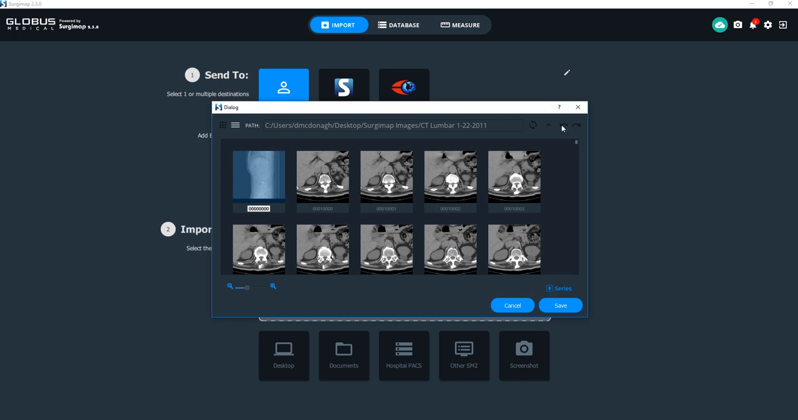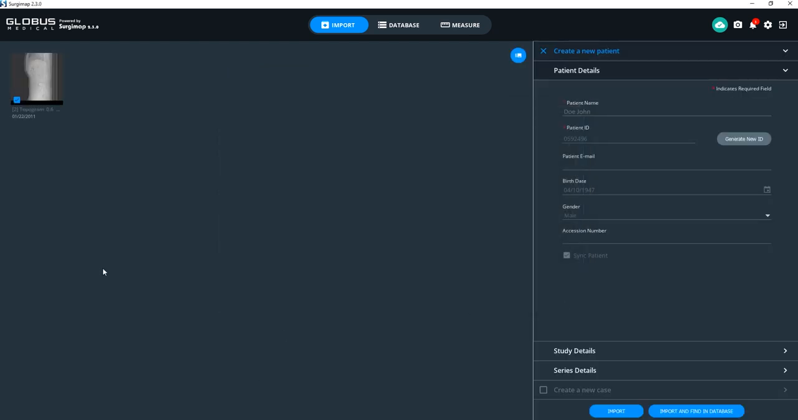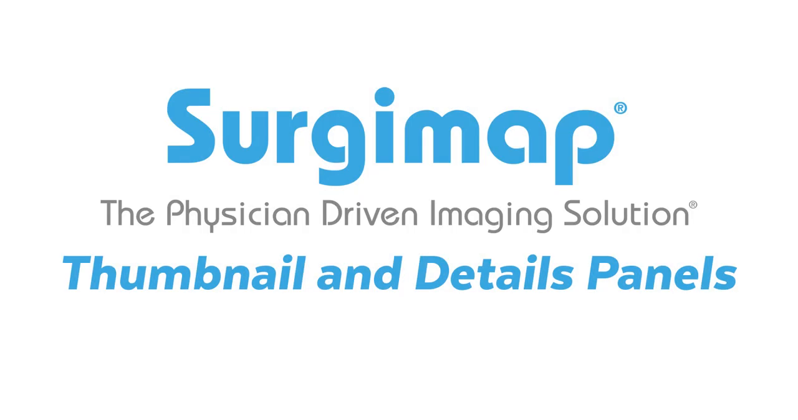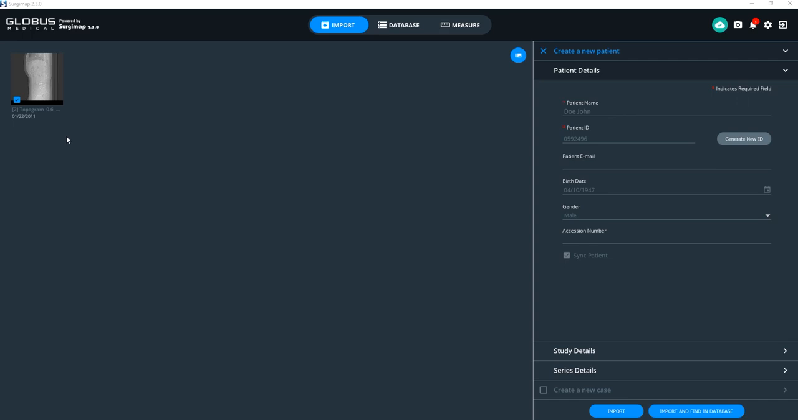At any point, I can use the back and forward icons at the top right to navigate through the selected folders. You will notice that after I click Save, the import screen changes to display the Thumbnail panel and Details panel. The Thumbnail panel simply displays the thumbnails of the images contained in the selected source.